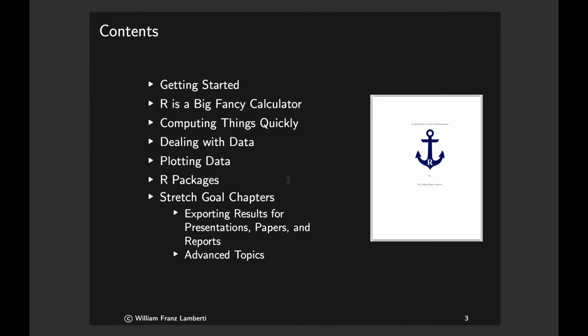So the content of my textbook will be how to get started with R, which includes things like downloading R. The next would be R is a big fancy calculator, which goes over the fundamentals of how to do things like addition, multiplication with objects in R. Computing things quickly goes over the functionality of R called functions and other related topics.